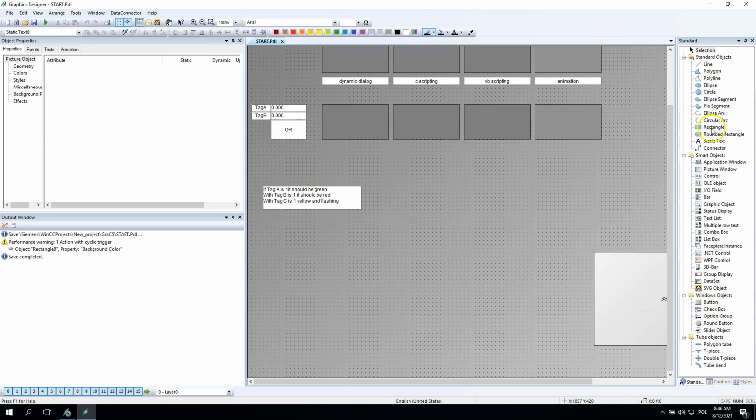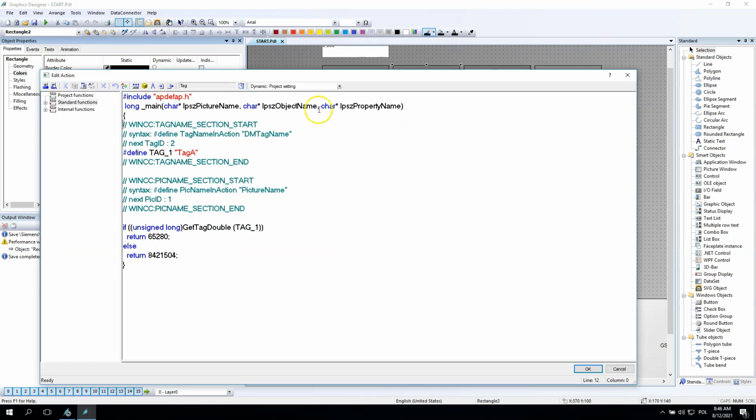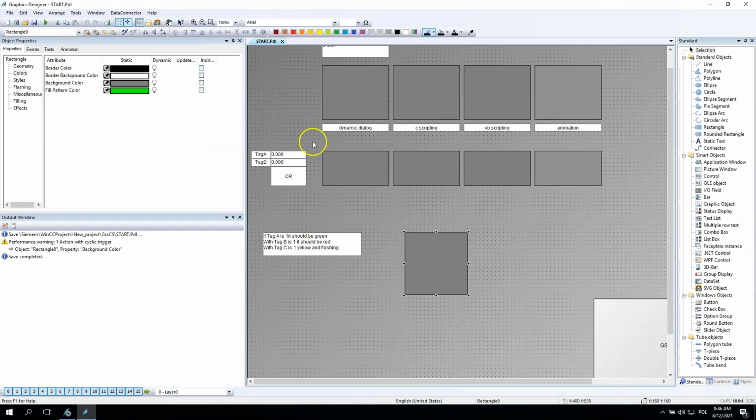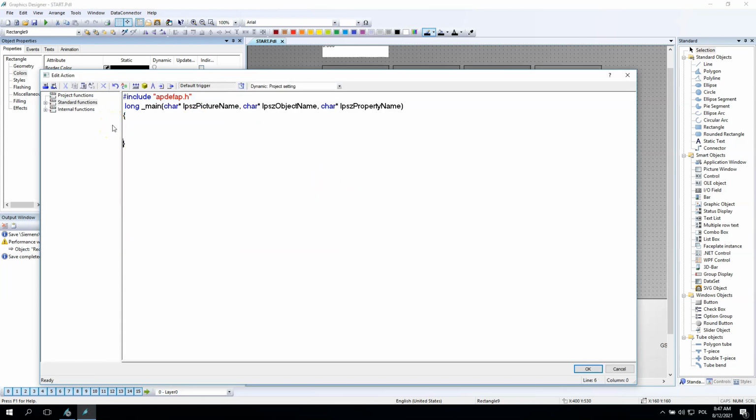Okay, so let's make a rectangle. We need to turn off the color scheme, because if we don't, we can't change the color. And let's take some scripting. I will take the scripting from my last videos. You can go back and check this again. Okay, so I have the scripting, and we go with background color, and I will go with the C action. I will delete this template.